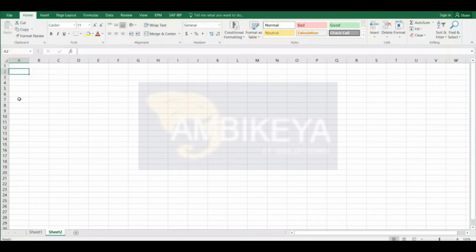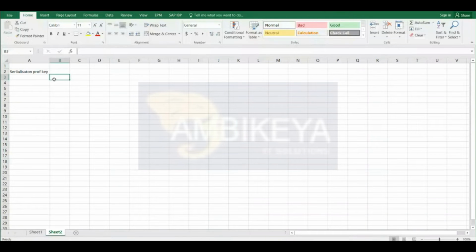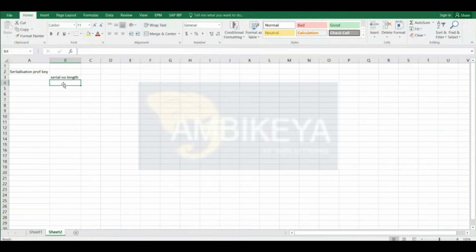Serialization profile. The role of the serialization profile is that you use it to create the range definition. Based on the serialization profile key only, ranges will be created. The serialization profile key contains the serial number length. Each and every product has a serial number, and it can be 10 digits, 12 digits, or whatever it is.